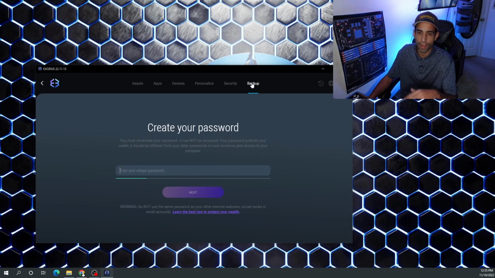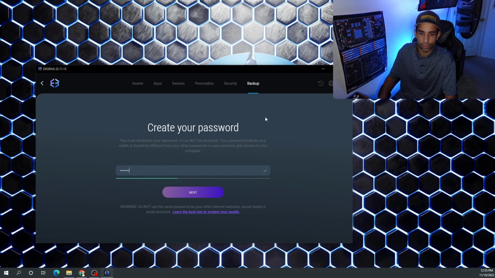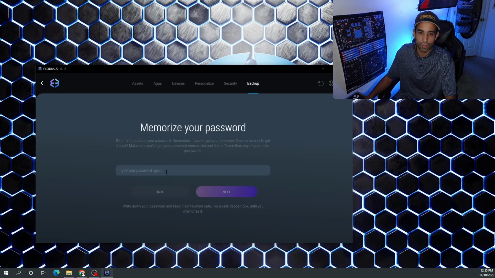and steals. Now, when you're backing up, make sure there's no cameras around you. Make sure there's nobody recording or spying or looking over you. But obviously, you need to enter in a password. Just for the purposes of this recording, I'm just going to do test 1, 2, 3. This wallet's completely empty. And then obviously, we need to confirm the password.